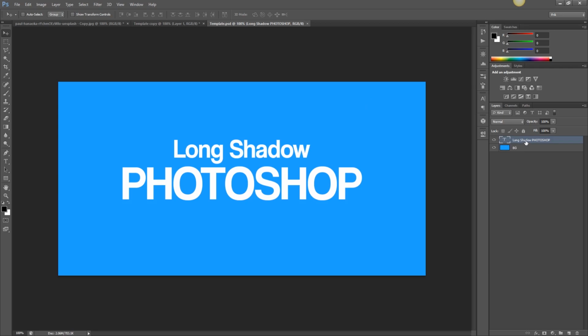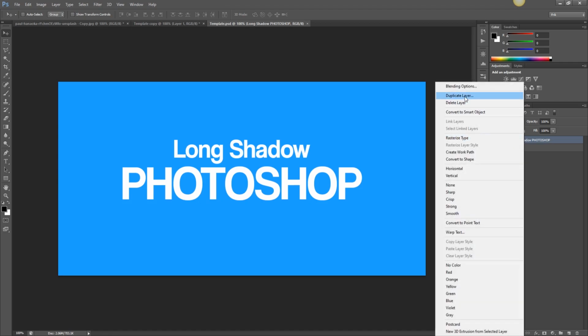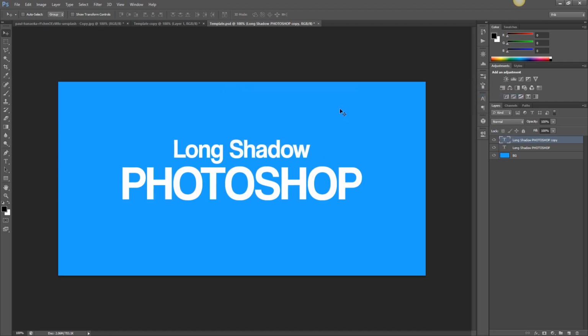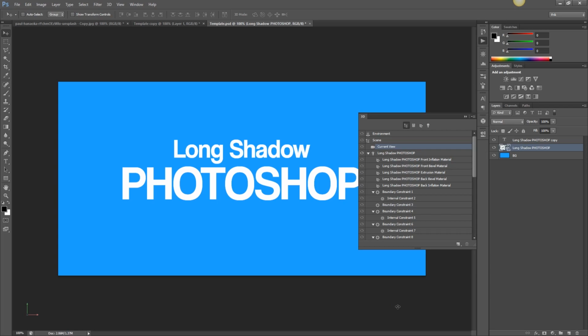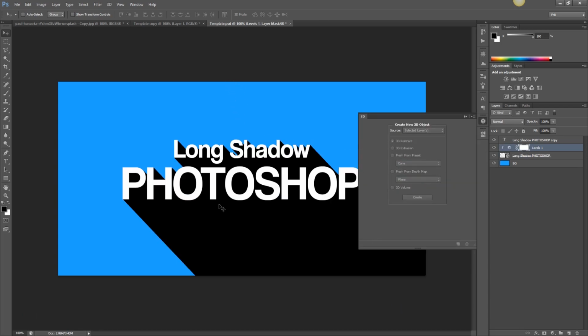Okay, so what I'm going to do is, let's just take that first step, because we still want our white text at the end of the day, right? So I'm going to right click the first layer and just say duplicate layer, click OK. Hide that for a second, or actually, you know what, leave it on. We're going to go to the initial text. I'm going to go up to my actions. In the PsykoTroniK Picturesque action set, I'm going to select PP long shadow, and I'm going to click play. And there you have it.